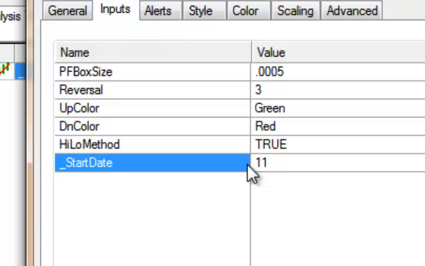So we could put in the date in EasyLanguage format. So 2013 is 113, the month 06, and then we could say we go back to the 5th of June, like so.